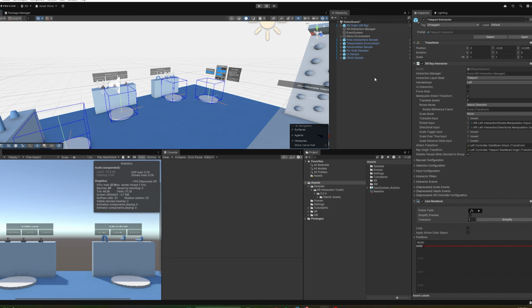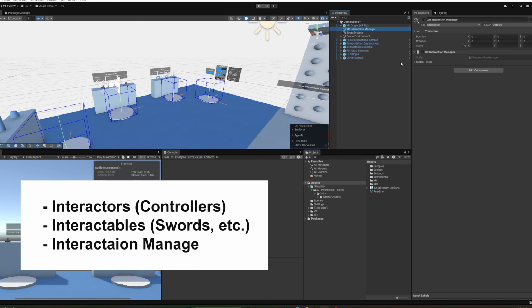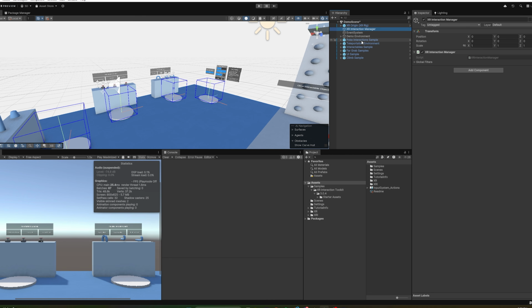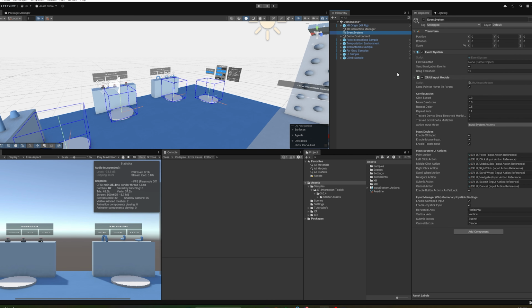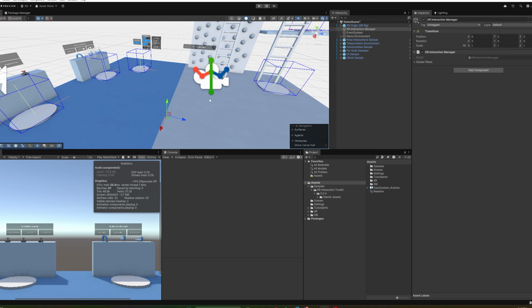So the three main components that we need are Interactors, Interactables, and the Interaction Manager, which we already talked about here. And I guess you could say the XR UI input module that we have here. I guess you'll need that too. But primarily, you need interactors, interactables, and an interaction manager. The first one I'm going to dive into is actually the interactors. So these are what we find on our controllers.